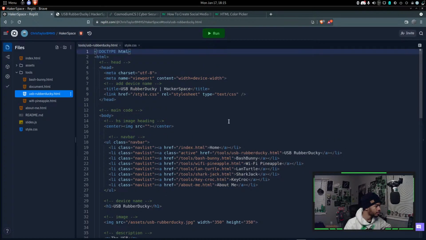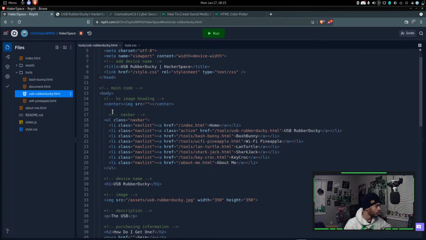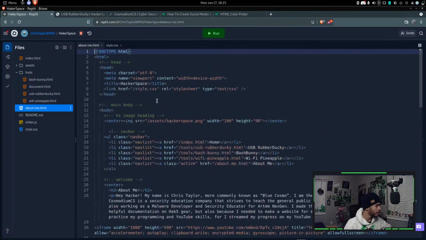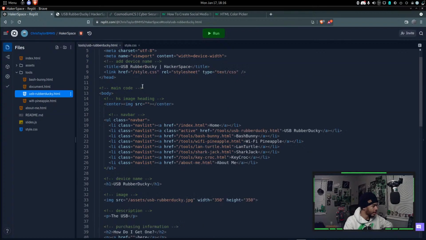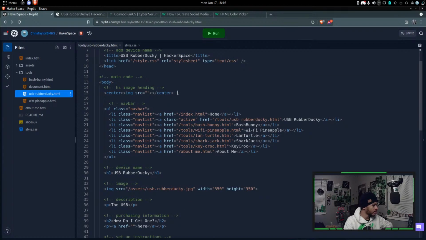All right, so about me, is the title correct? So let's do about me, about me. Oh my gosh, there you go. About me. Cool. So let's start with the USB rubber ducky and just make our way down the hill of madness.